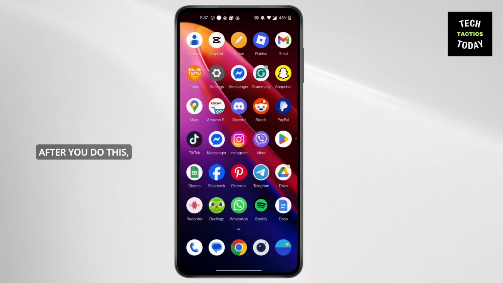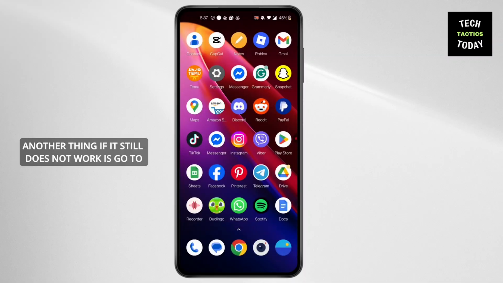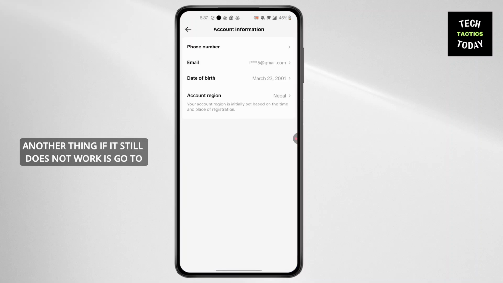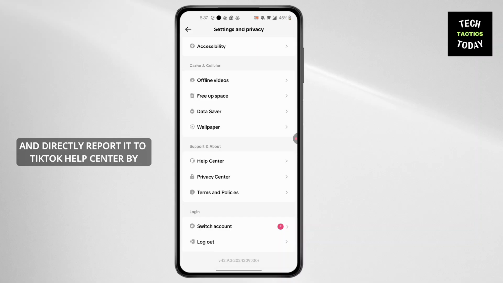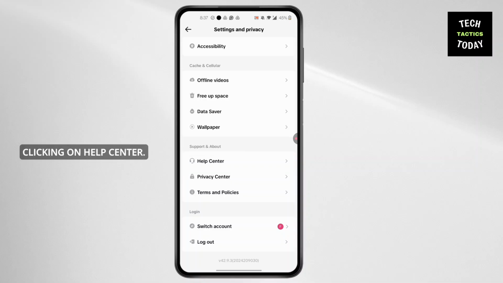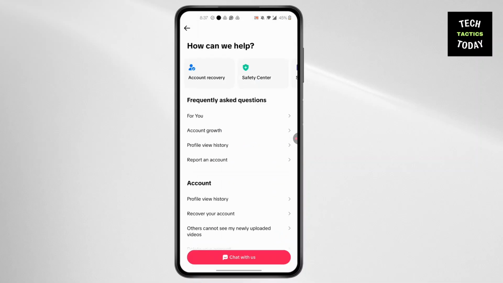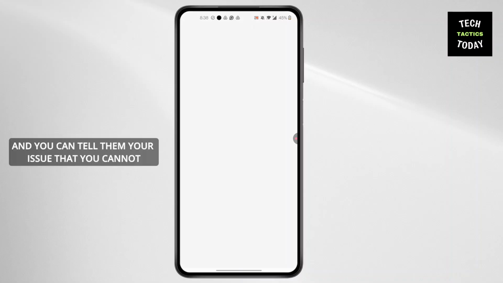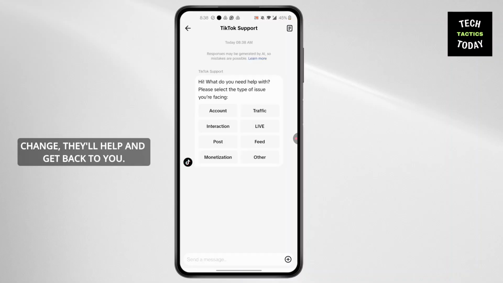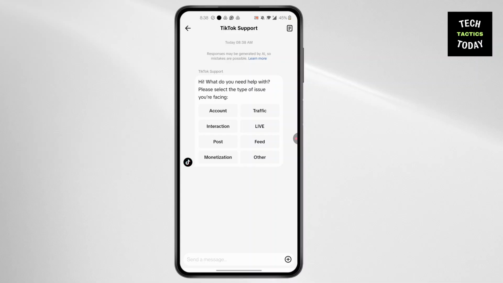After you do this, another thing, if it still does not work, is go to TikTok, go back in settings and privacy, and directly report it to TikTok Help Center by clicking on Help Center. Click on Chat with Us, and you can tell them your issue that you cannot change. They'll help and get back to you. This is how to fix if you can't change date of birth on TikTok.